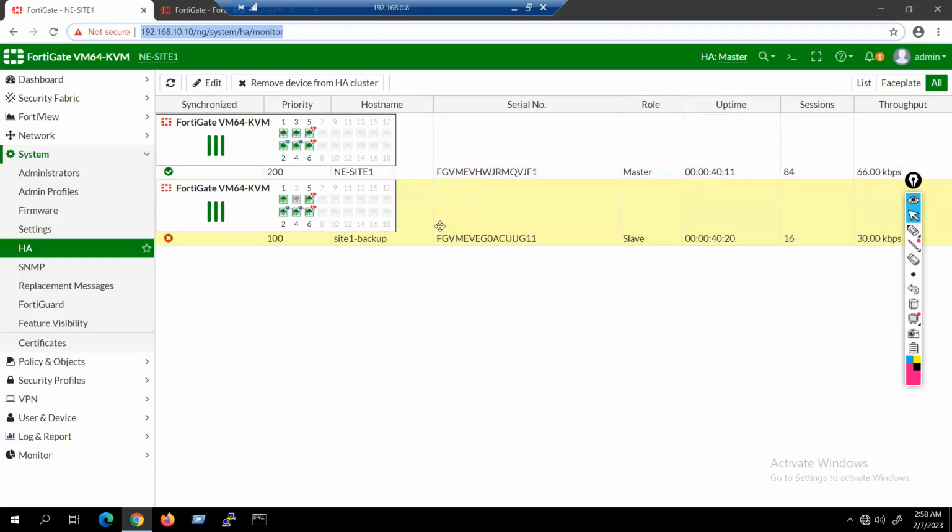Okay, fine. So now you can see that under this cluster we have two firewalls. One is NE site 1, another one is site 1 backup. You can see that NE site 1 is under a tick mark and NE site 1 backup is in a red color state. It is not in a down state, it is in a passive mode. If both were in active mode, both would come in green color. So as of now, this is active passive mode, and that's it.